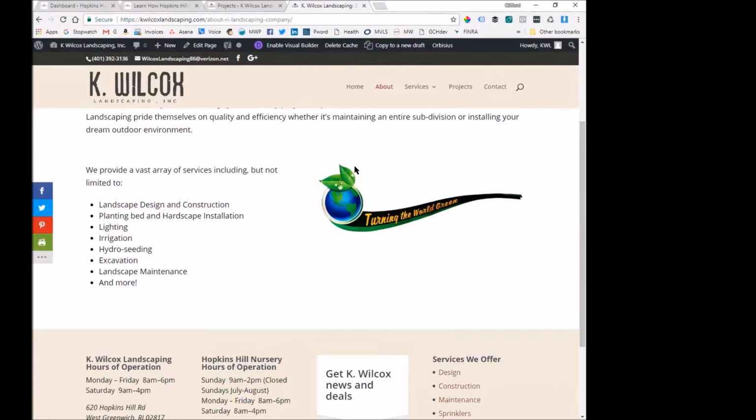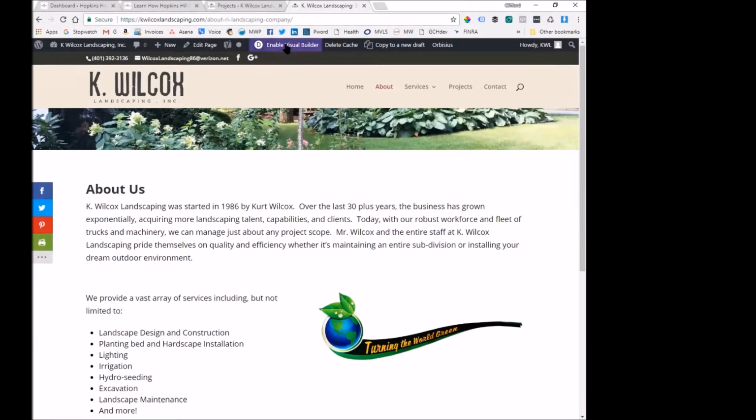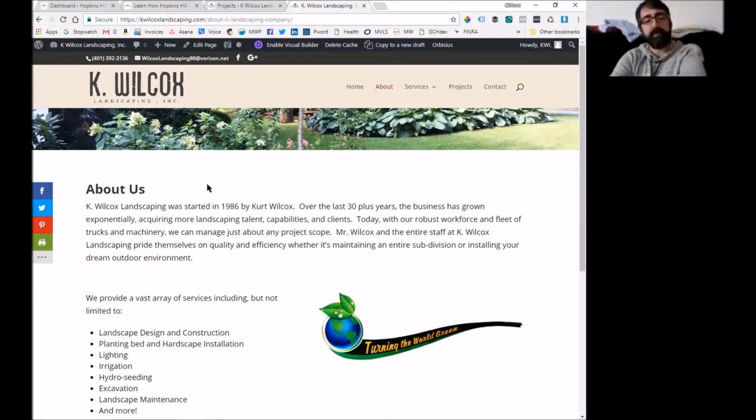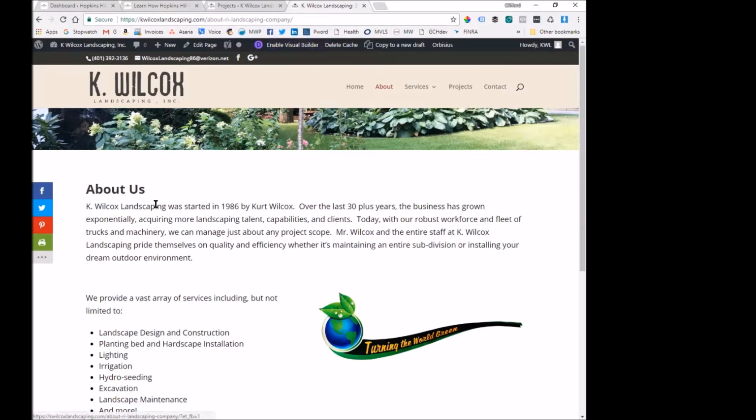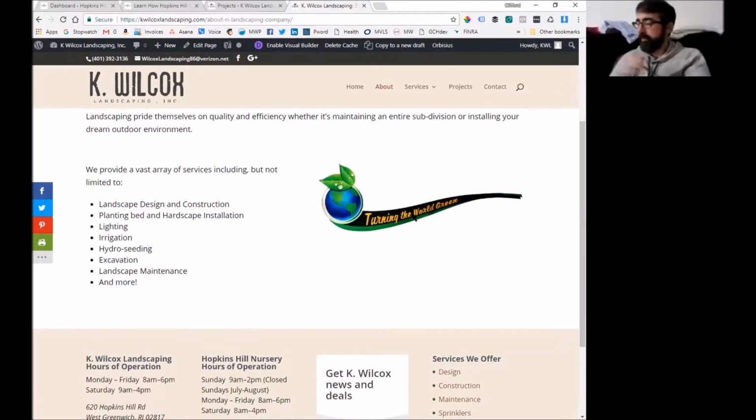Anyway, this Visual Builder is pretty powerful, and I find that for quick text edits, it's the fastest way to go. You find the page, you enable the Visual Builder, you go in, you make the quick little changes to the text, and you're on your way. Got it. All right.